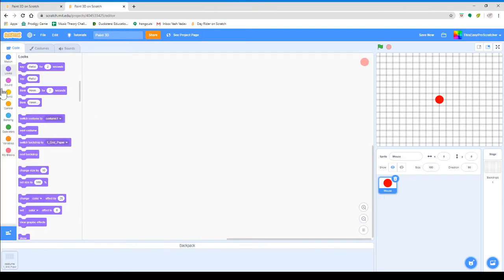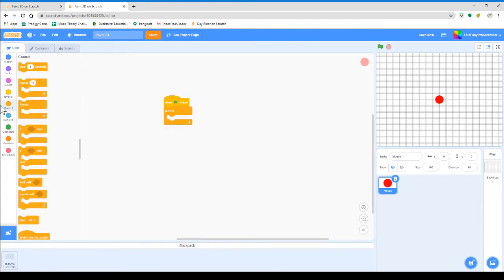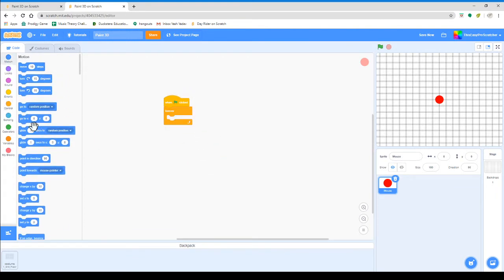Okay. And then do when flag clicked, forever. Go to motion. Go to mouse pointer. So this thing is going to keep following the mouse pointer.